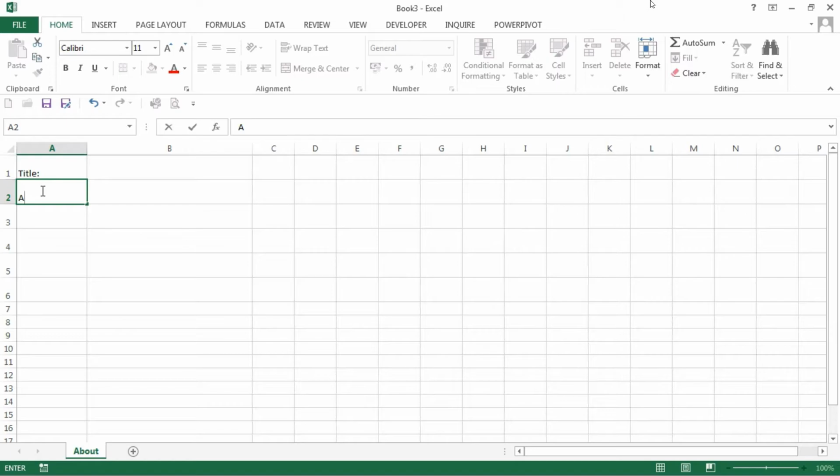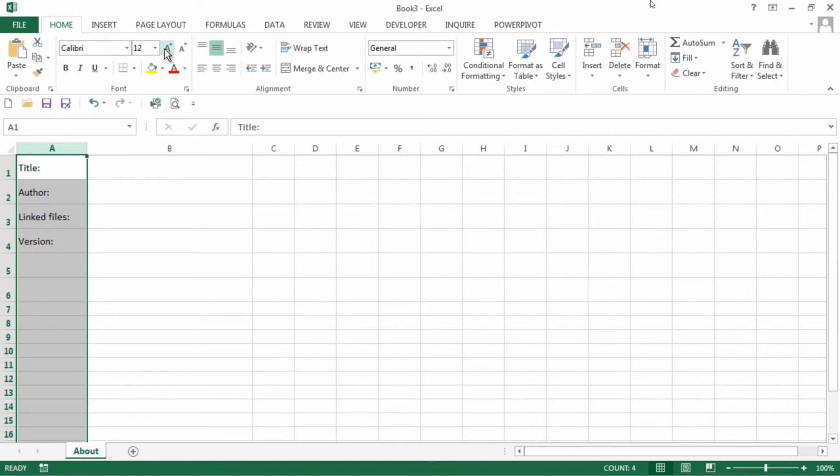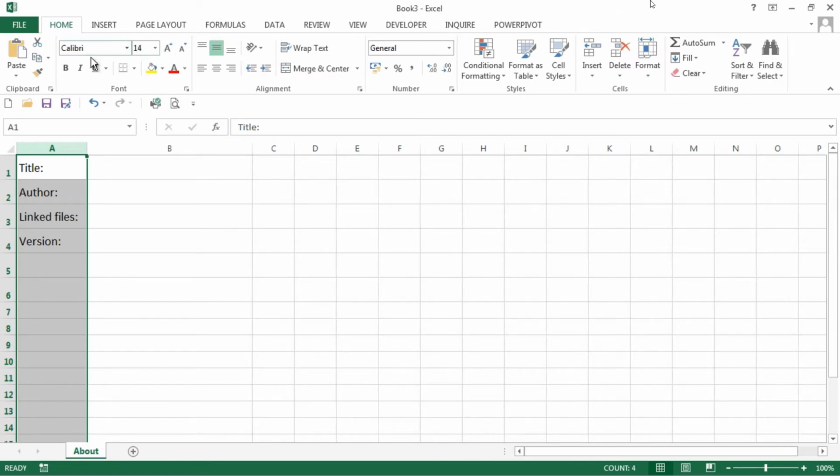So these are the headings. We'll have a title, maybe an author, a description of any linked files in this workbook, and maybe some information about the version. We can then format that as we want to. So we'll center it vertically. We'll change the font size and maybe make it bold.